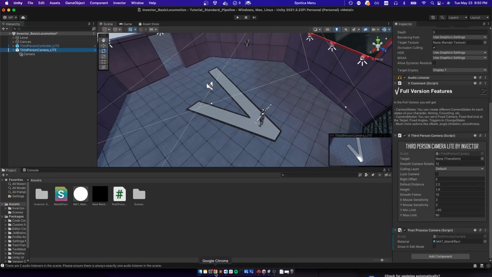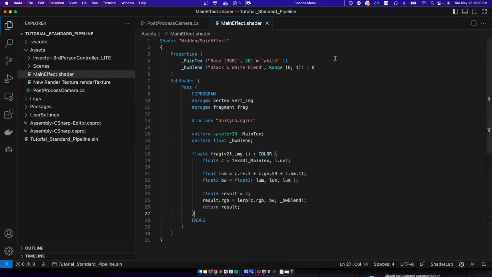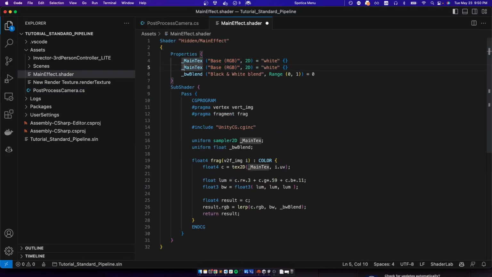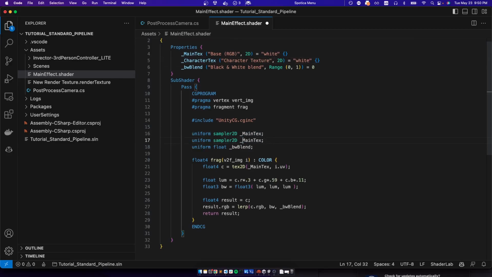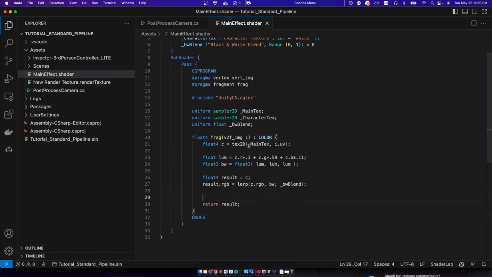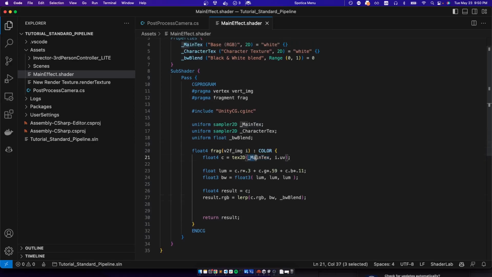So, go back to my shader here. I'm going to make another property, which is another texture. Let's call it character texture, and give it a uniform sampler 2D, character text. Then I'm going to overlay that texture on top of the main texture.